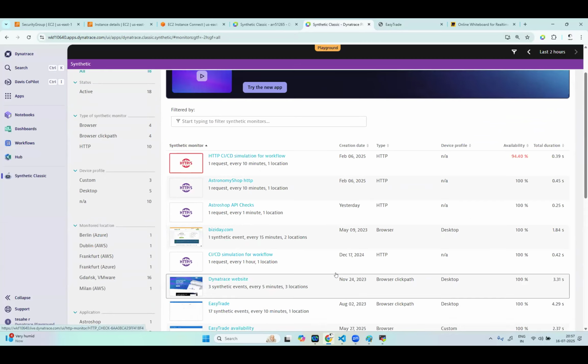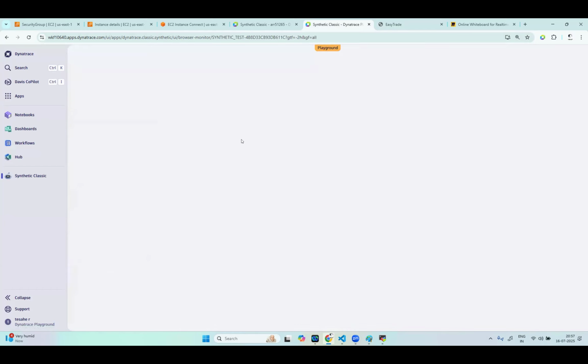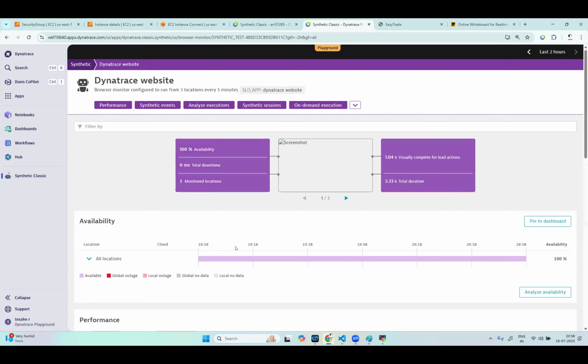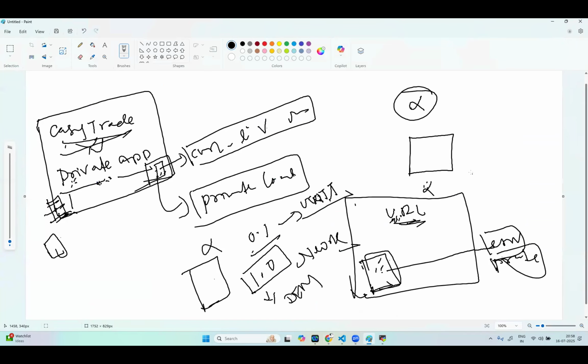Now you see, suppose this has a browser click path example. But this has multiple websites, right? They are monitoring the Dynatrace website itself in the playground. You see, they have multiple URLs. It has to capture how many events you have, and based on that, the license will get captured. You see, first, second, third, 3 events we have. Got it? So the license will get captured something like that. How many URLs? 3 URLs.